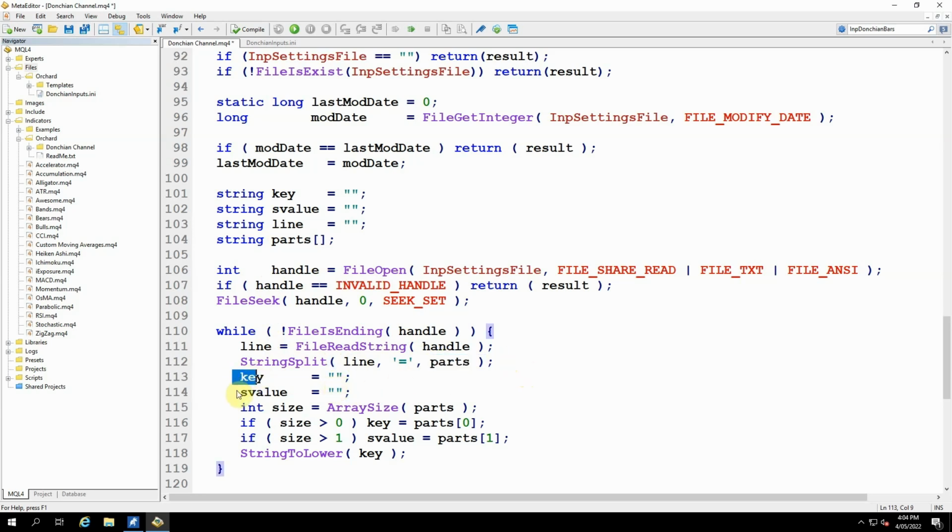I'm just initializing key and s value because they may have been set to something the previous loop through here. I'm getting the size of the array, so size equals the array size parts, which if the ini file is correct, that should always be 2. But I like to be safe, so I'm just testing it. If the size is greater than 0, then the key equals parts 0, and if the size is greater than 1, then the string value is parts 1. Now you may simply want to say if the size is less than 2, then skip completely, but I've decided to do this. And then string to lower key.